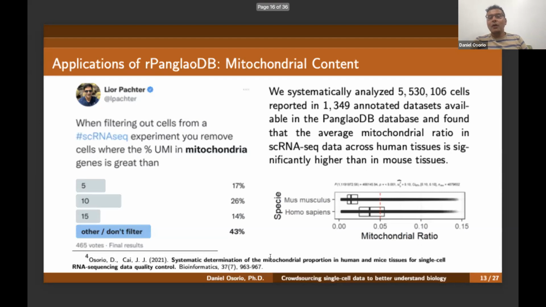So what we did was use rPanGlaoDB to systematically analyze more than 5 million cells in 1,300 experiments. We downloaded each one of them, and we downloaded also the labels. And what we found is that the tissues from mice have lower levels of mitochondrial content than the ones in humans. As you can see in this picture, the difference is significant.